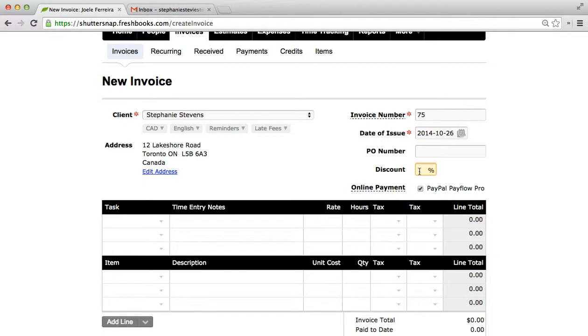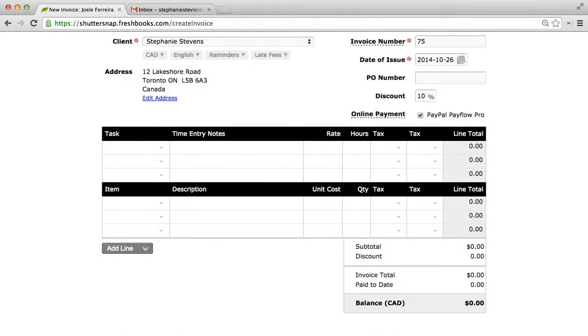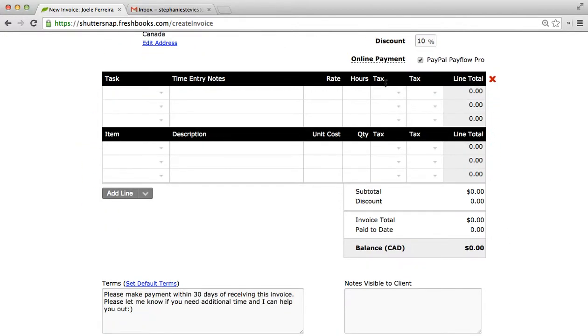Now, let's talk a little bit about discounting. If you apply a discount here, it will be applied against the entire invoice. And here's the online payment function that we set up in the account earlier on in the Settings and Accept Credit Card subtab. I choose for my client to be able to make an online payment to me.